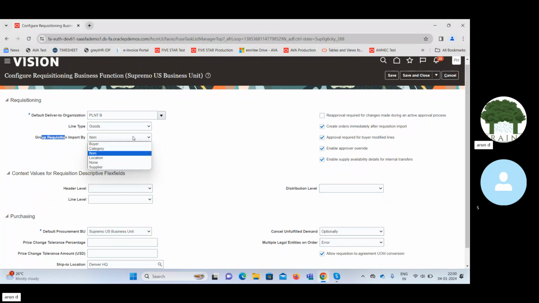Let's say I have a scenario wherein the requisition is not created directly in the system, but is created somewhere outside the Oracle application, which means I have a third-party application where the requisition is created. I import this requisition and then probably convert it into a purchase order. In that scenario, how will we group or categorize this requisition? Whether I want to categorize based on the supplier, the item, the buyer, or the category. That's the option.